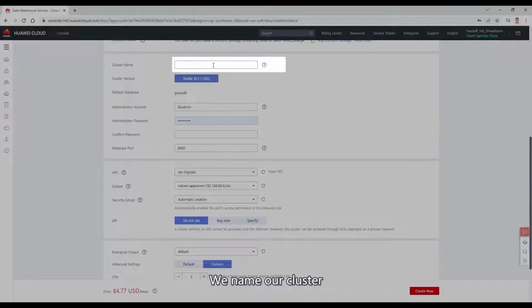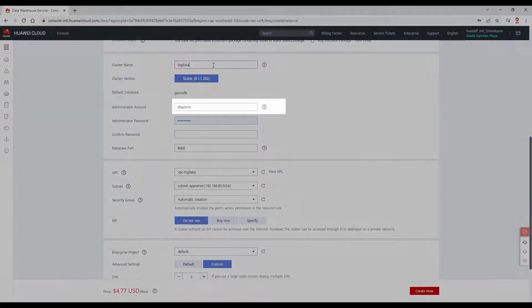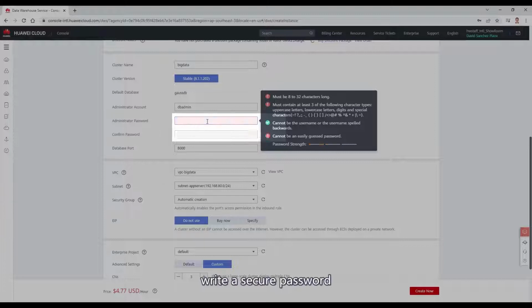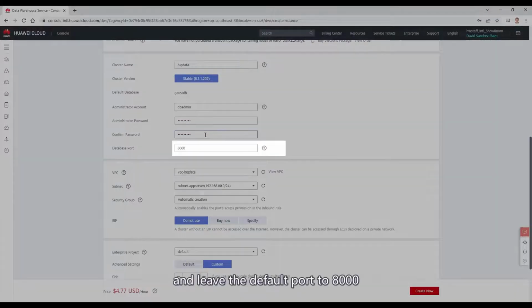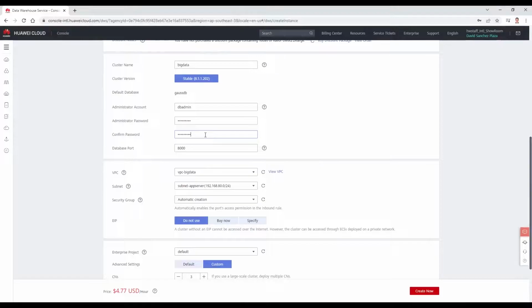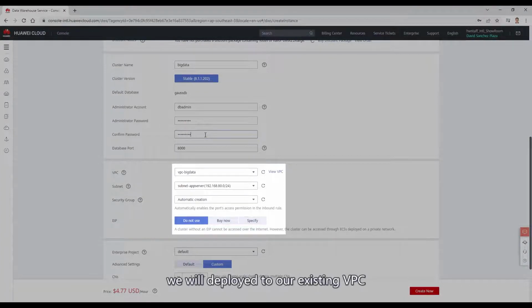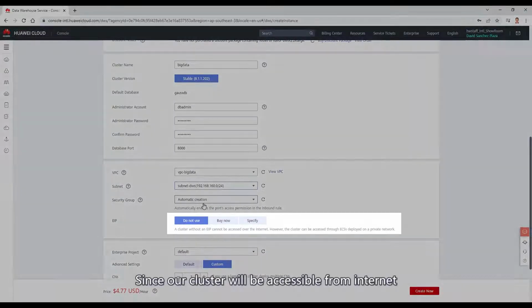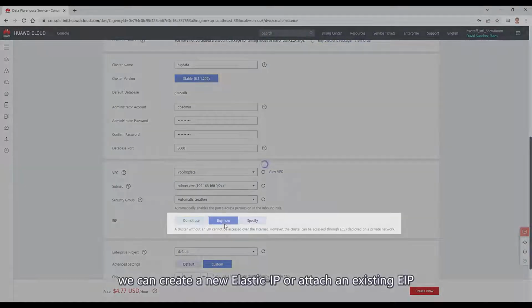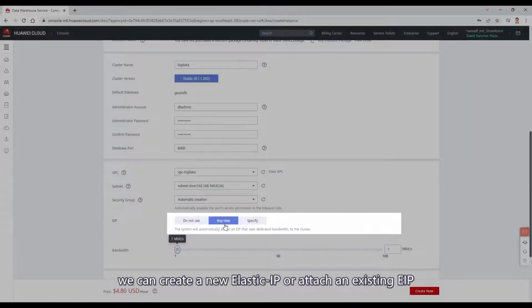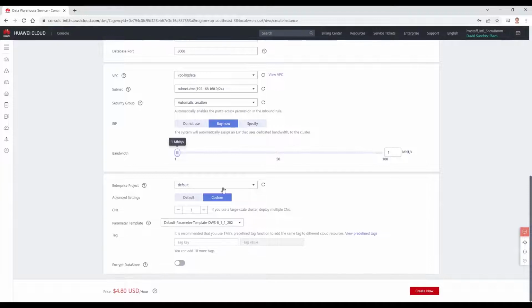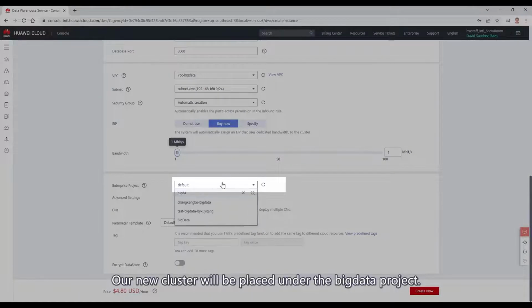We name our cluster. Maintain the default name for the admin account. Write a secure password and leave the default port to 8000. On network options, we will deploy to our existing VPC on subnet DWS and automatically create a new security group. Since our cluster will be accessible from internet, we can create a new elastic IP or attach an existing one. Our new cluster will be placed under the Big Data project.